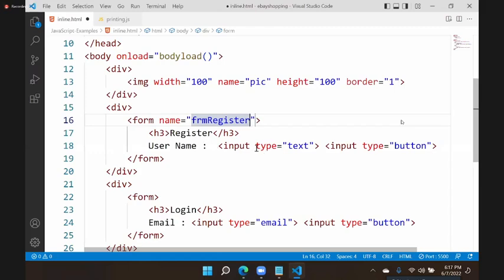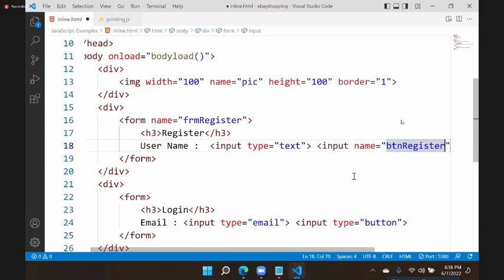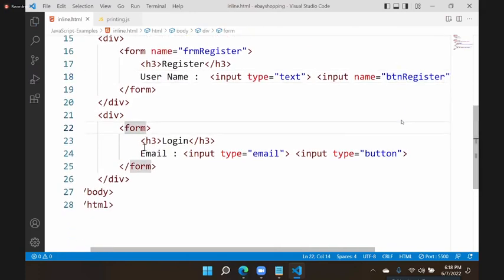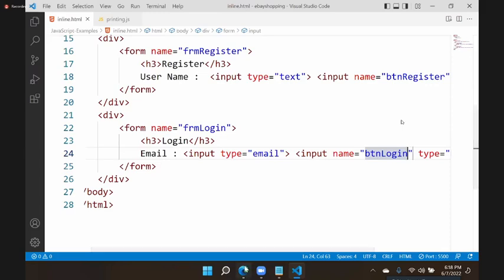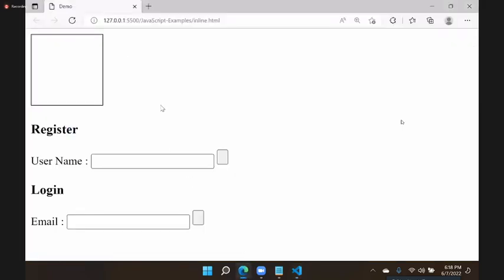For the text box, we don't need a name because we don't want to refer to it. Which one do we have to refer to? The button. For the button, I will give the name BTN register. That is the name. Similarly, for another form, you can have the name FRM login, and for its button, the name BTN login. Now every element has a name, and we can access by using name.